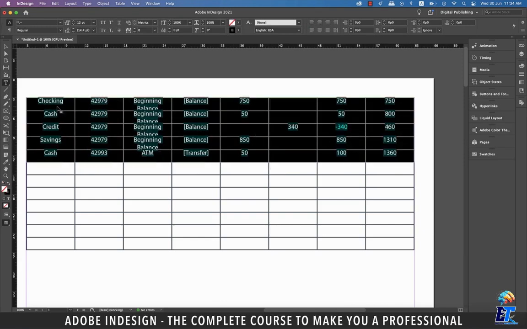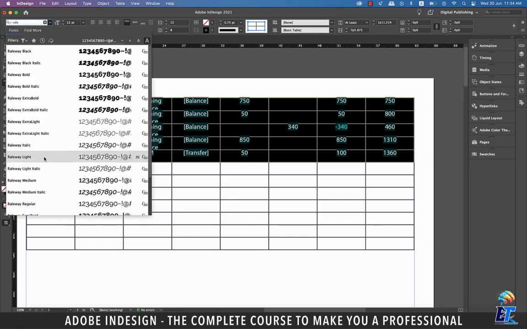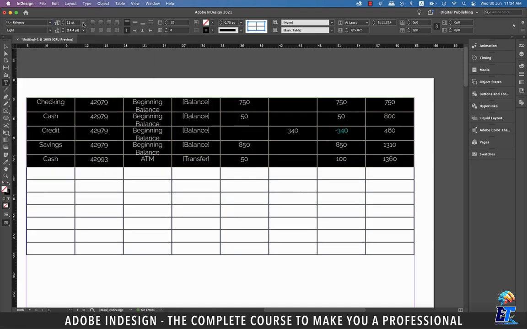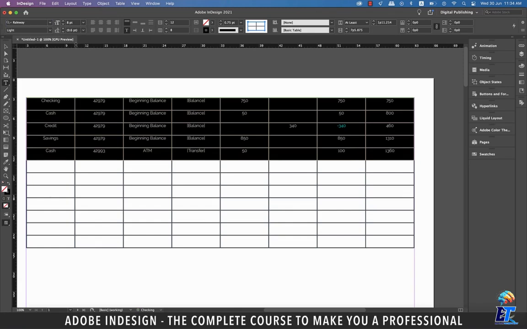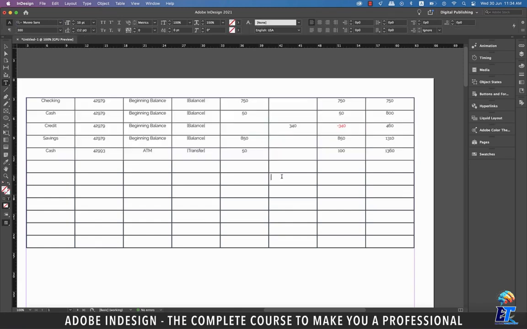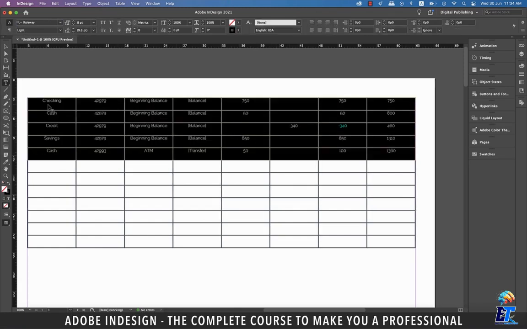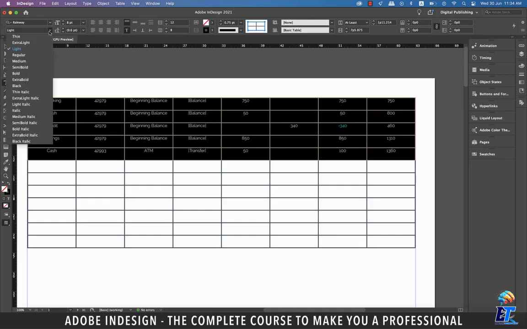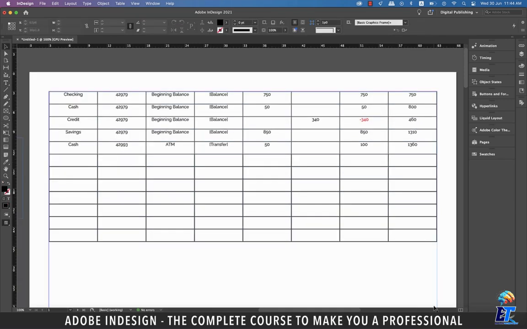So select the text and change the font to Raleway Light, and also reduce the size to 8 points. I think the text is way too light. Let's change the font style to regular instead. So that's how you can copy and paste from an Excel sheet.